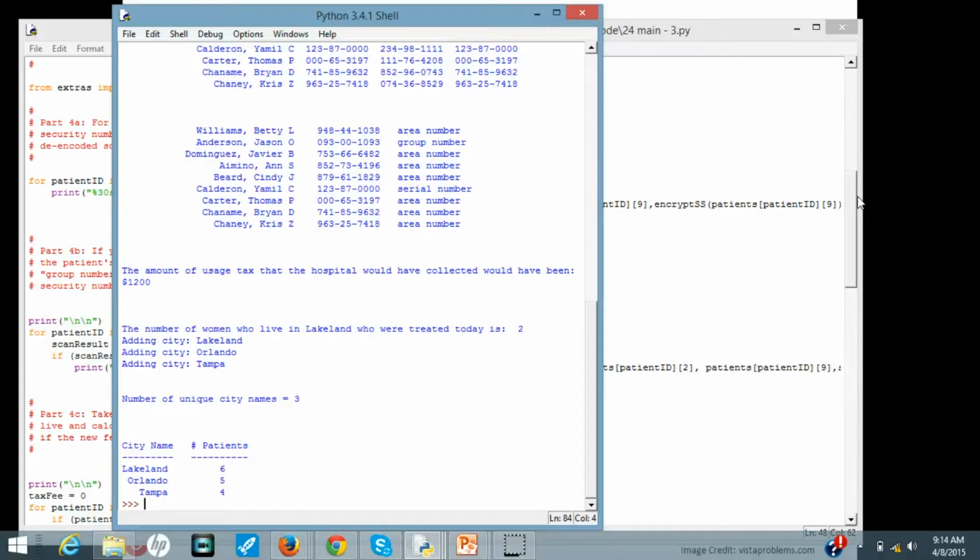So not only did it run perfectly, but also remember the other one that was having a problem? Now it no longer has a problem because we didn't have to actually put extras dot in front of it. So we're all squared away there. Look at that. How cool is that? Instead of importing the extras and trying to deal with it from inside there, we just import from the extras.